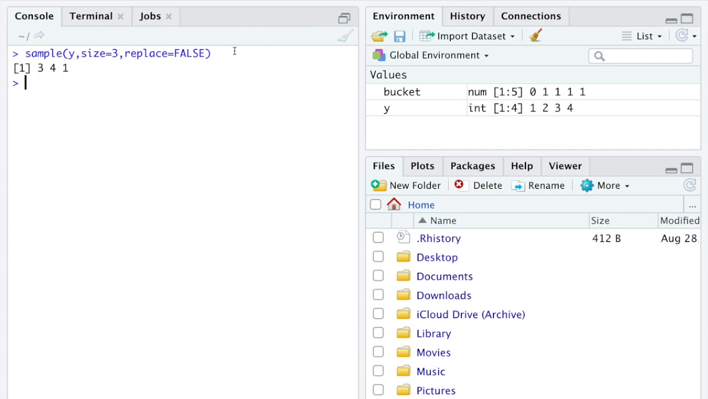So it just reached in, got those. I'll have it run it again. Got 1, 3, 4. So it got some things in a different order. I'll have it run it again. This time it got the 2 and didn't get the 3. Okay, so if I do replace equals false, basically that bucket, once a ball is removed from it, it can't select that number again.